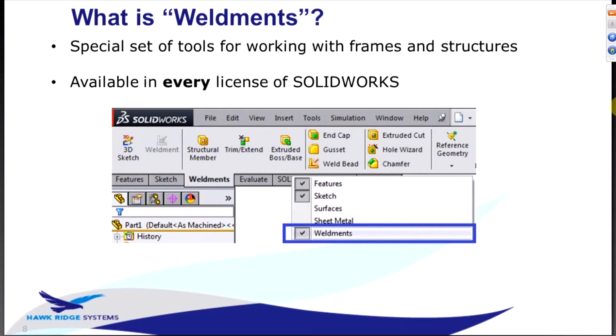And it's available in every license of SOLIDWORKS. So it's even in SOLIDWORKS Standard, SOLIDWORKS Professional, SOLIDWORKS Premium. All the different flavors of SOLIDWORKS that you can get have weldments included. And the same thing with the sheet metal environment. What I found is a lot of people might not realize that these tools are there because they're on another tab of the command manager that you want to turn on. So this will reveal the weldments tools for you. So we'll look at how to do that.